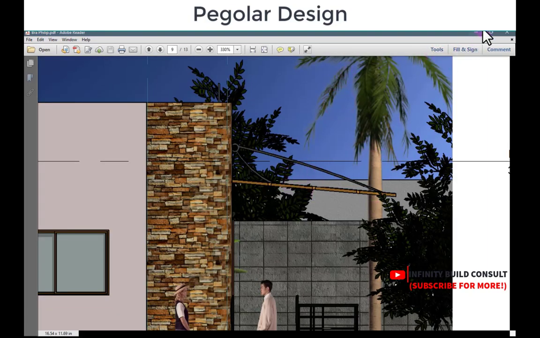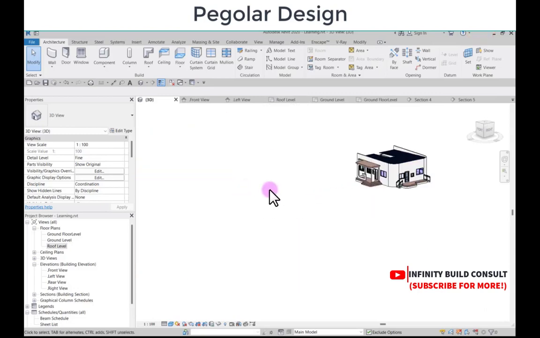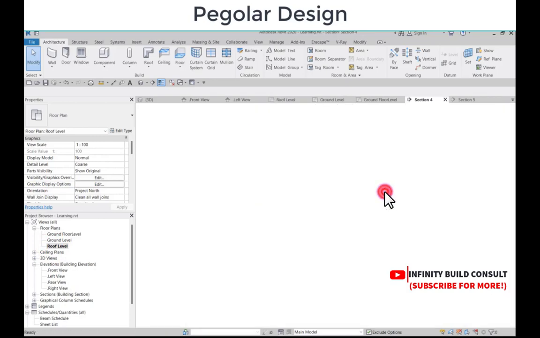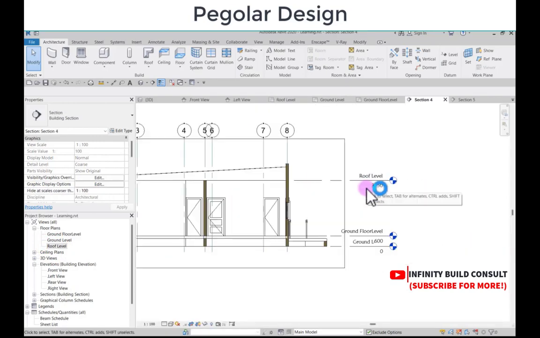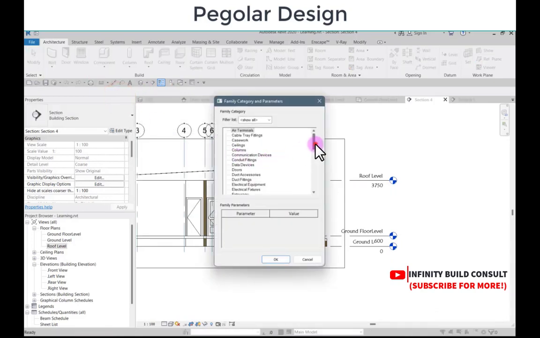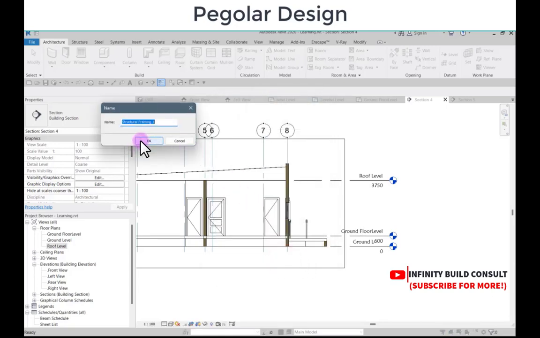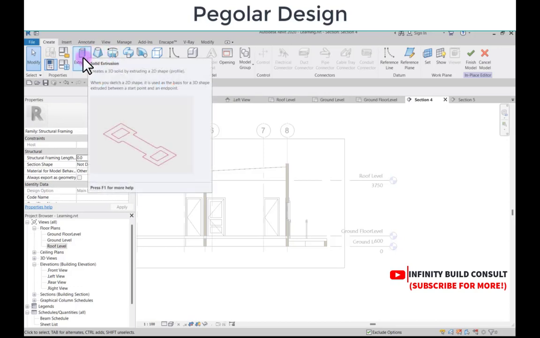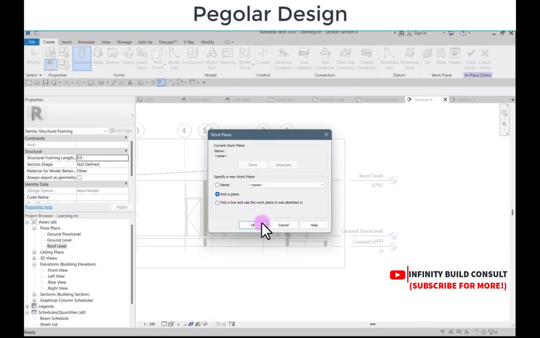So this is what you are going to draw now. So I'll go to my roof. I'll open this section. I'll come to component and come to model in place. And in the model in place, I'll choose the structure frame and do OK. So after choosing this, I'm going to use the extrusion and use a pick plane.